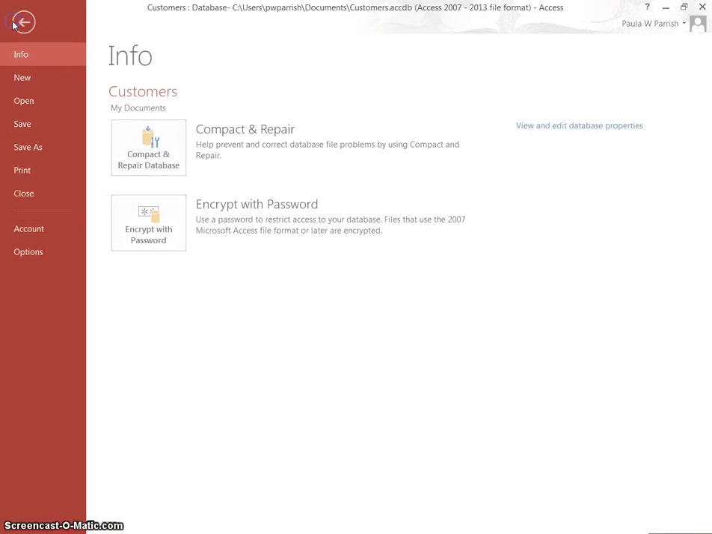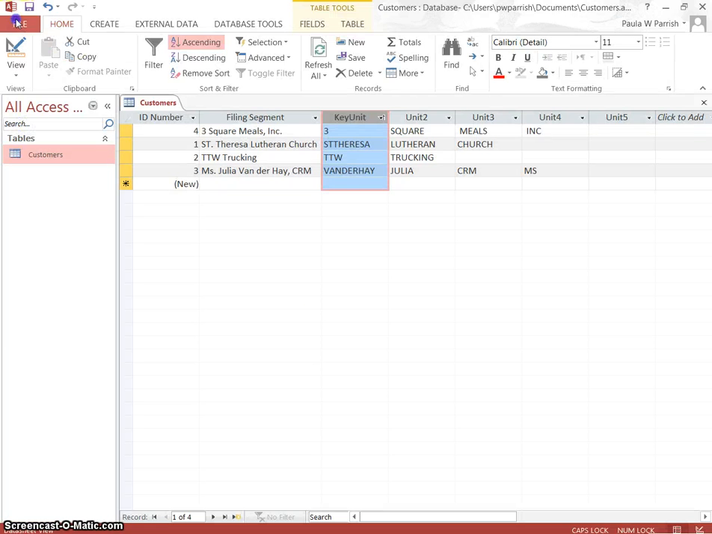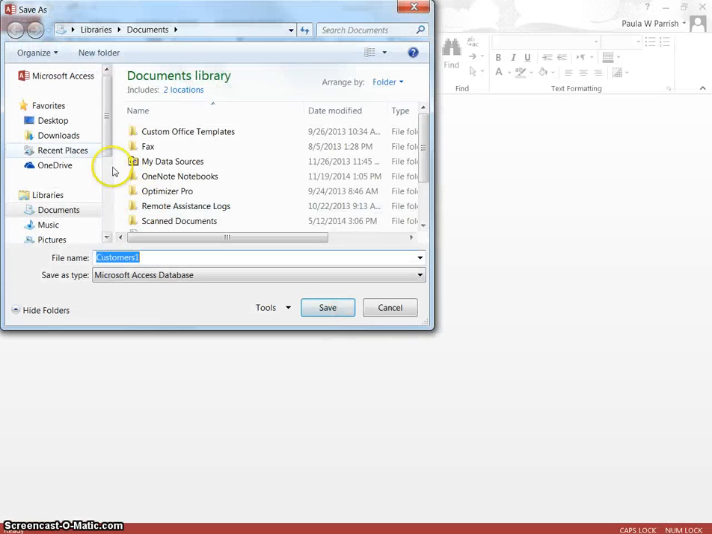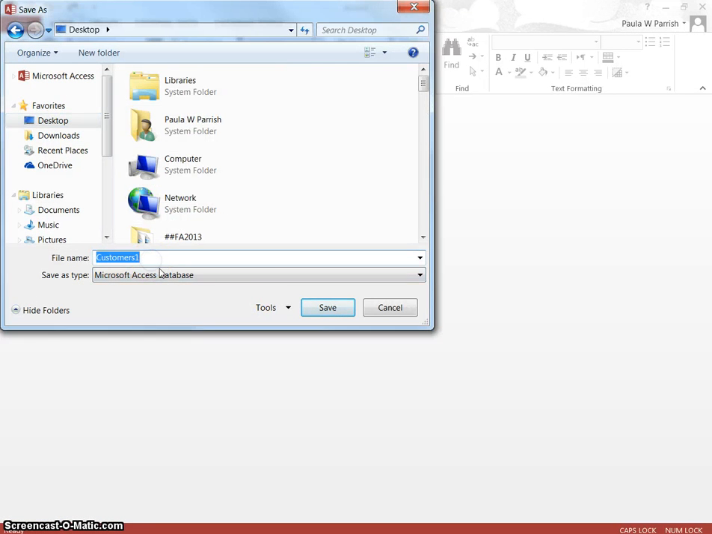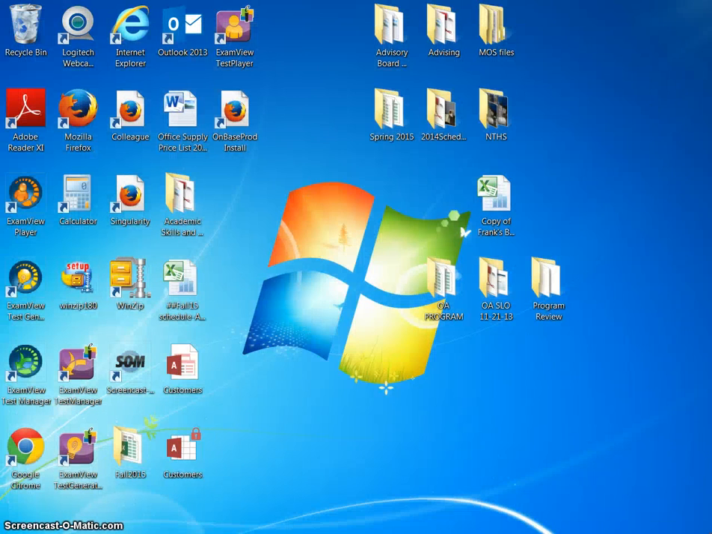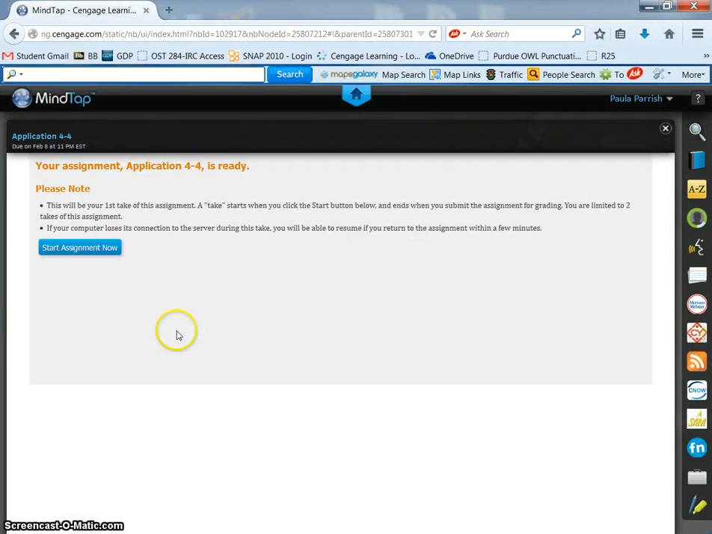Okay, and then once you're done, you're just going to save it and find a place for it, and I'm just going to put it on my desktop. I'm just going to name it customers, save, and then you'll just go back to the MindTap exercise, and then you're going to just browse. I'm going to close out my Microsoft Access, and I'm going to open up application 4-4, and I'm going to drag it over here so you can see it.